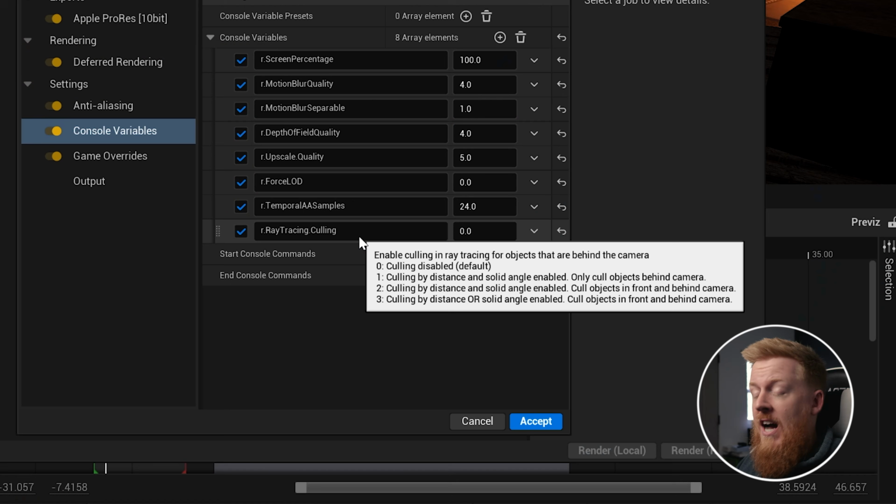And here's a great example. I've seen this one pop up before where it's r.raytracing.culling and people set it to 0, but if you highlight it, you can see that 0 is actually the default setting and we don't really need to do anything here. We don't need to add this. So this is really one of the big reasons why my list of console variables has decreased over the years.